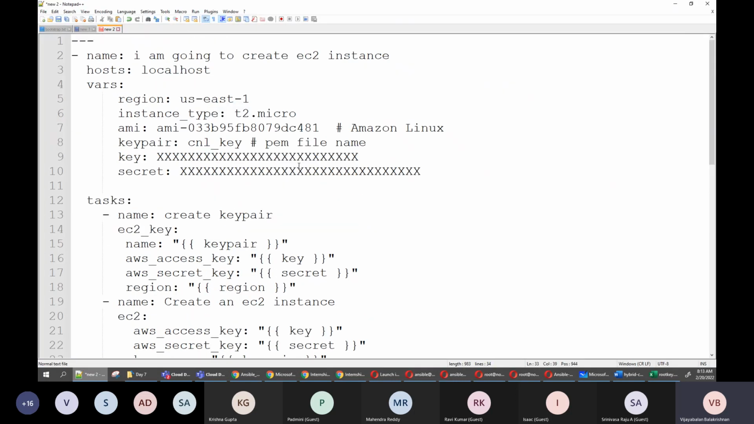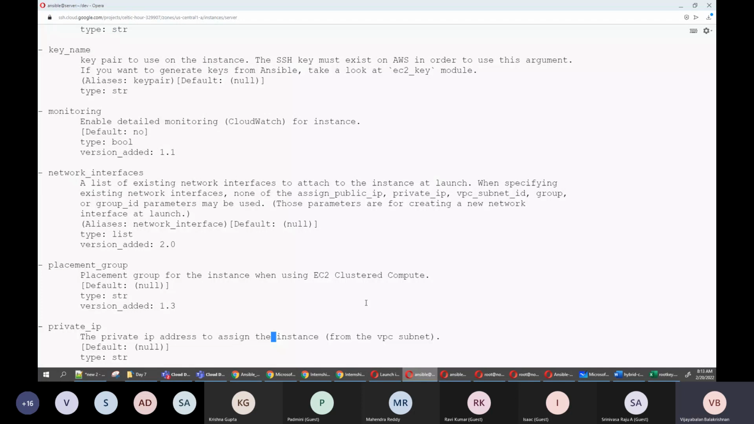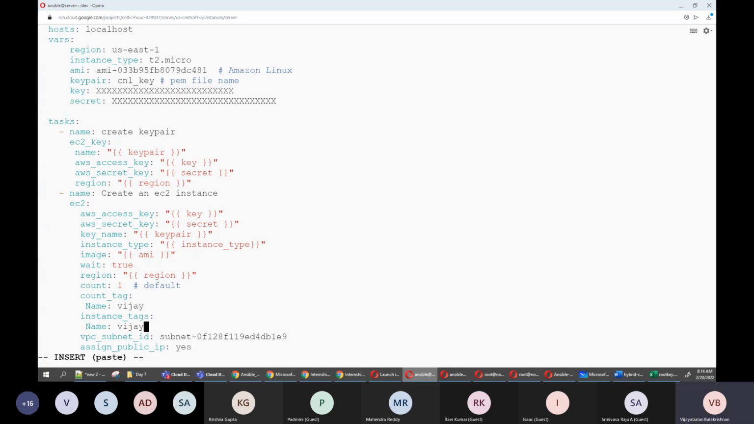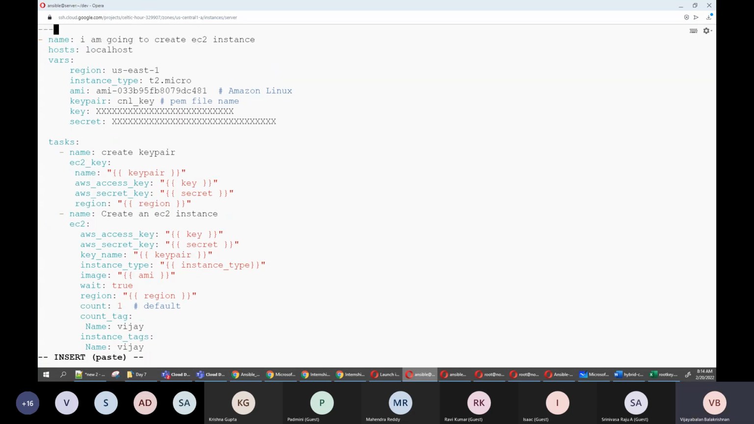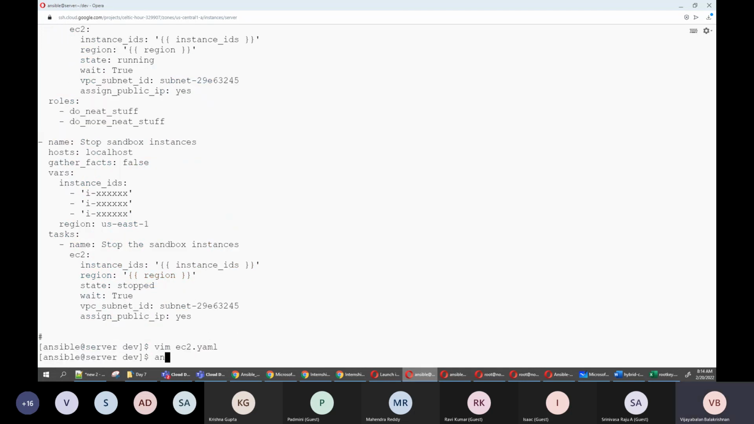So can we create this and see if it works? I'm copying this. I'm going back to the Ansible. vim ec2.yaml. Enter. Set paste. Enter. Insert mode. I'm going to paste it. If you go in this, everything is fine. So can we check the syntax? ansible-playbook ec2.yaml --syntax-check.